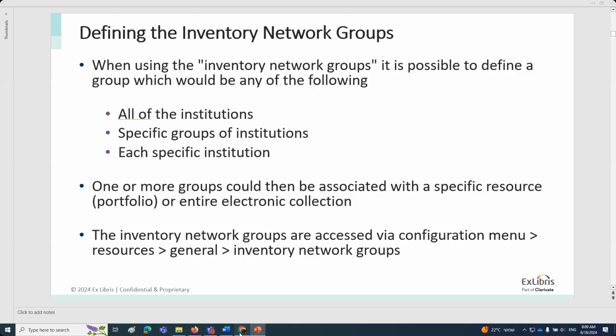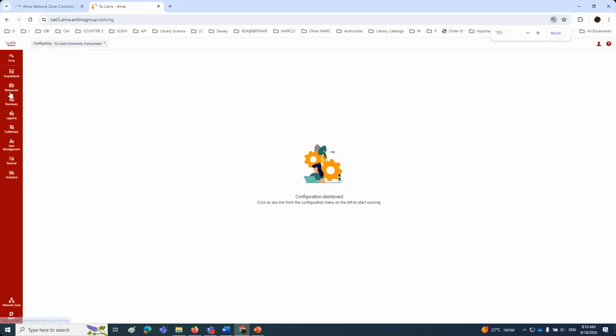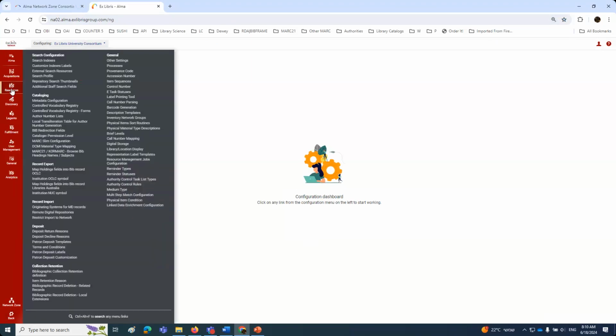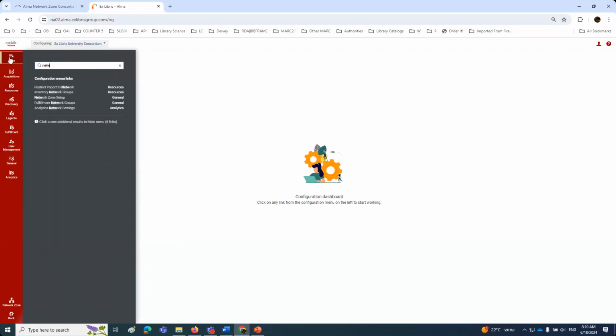So let's go into the network zone. Here is my network zone. So we'll pop into configuration. I'm clicking configuration on the bottom left. Resources, general inventory network groups. And as I often point out, when there are a lot of menu options, you can always go up here where it says search and manage, and I can just type network G, and I get everything with network G, and I'm in there.